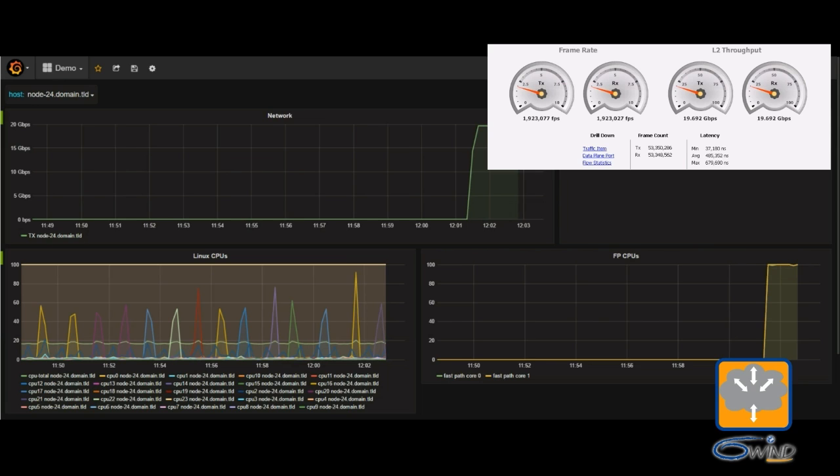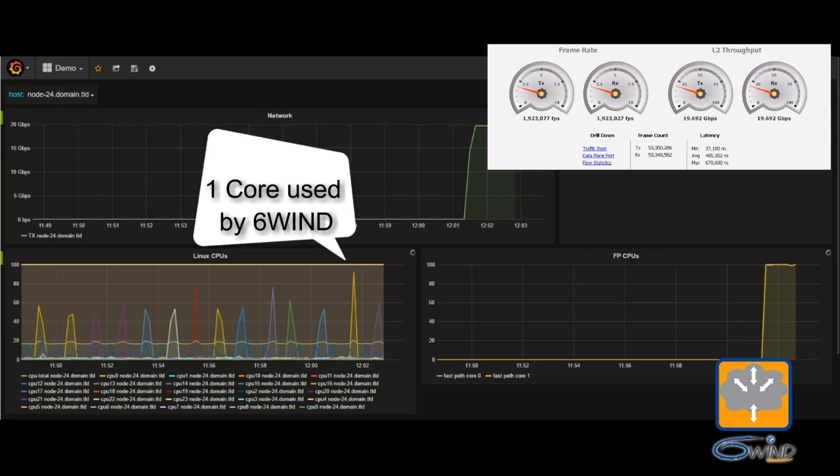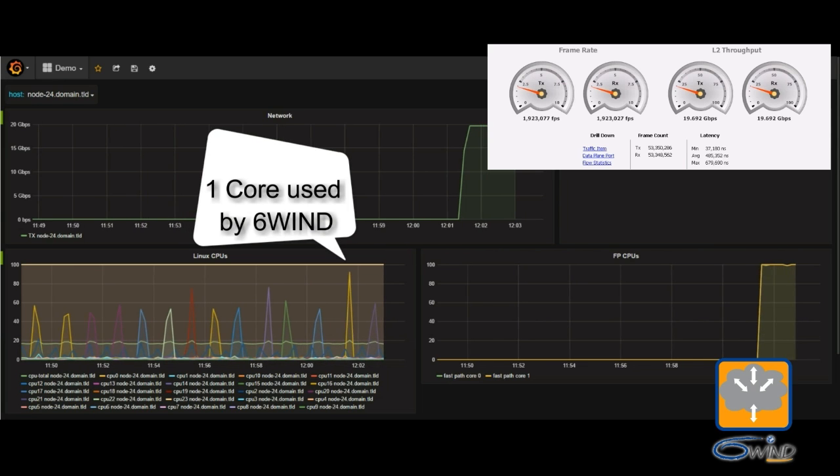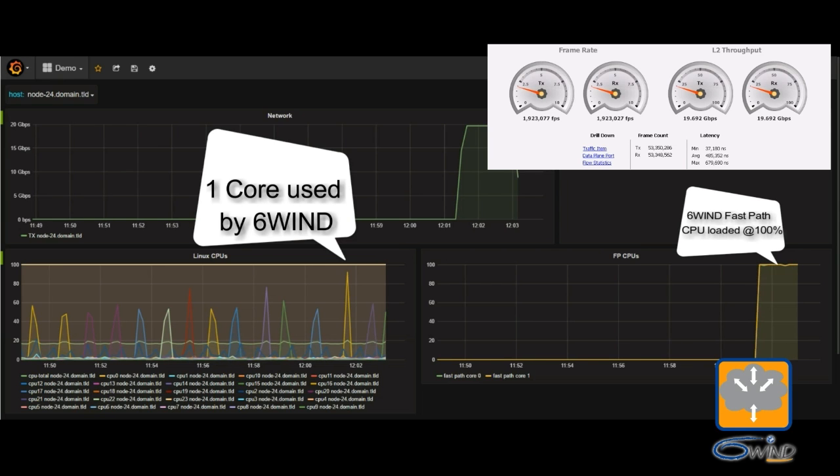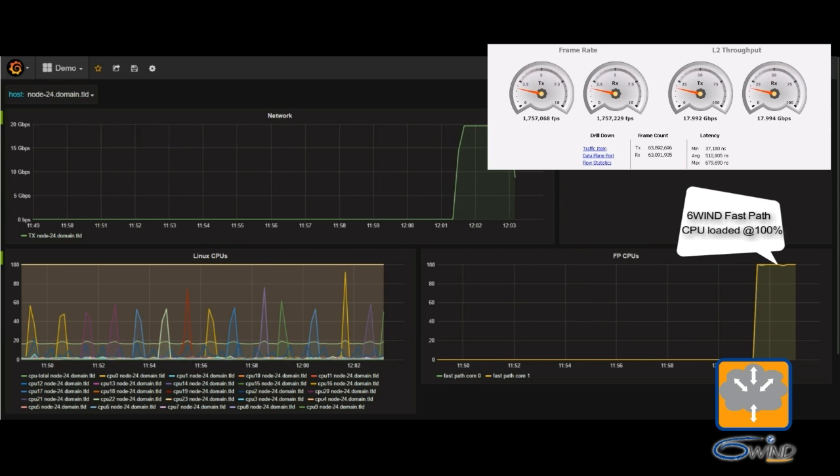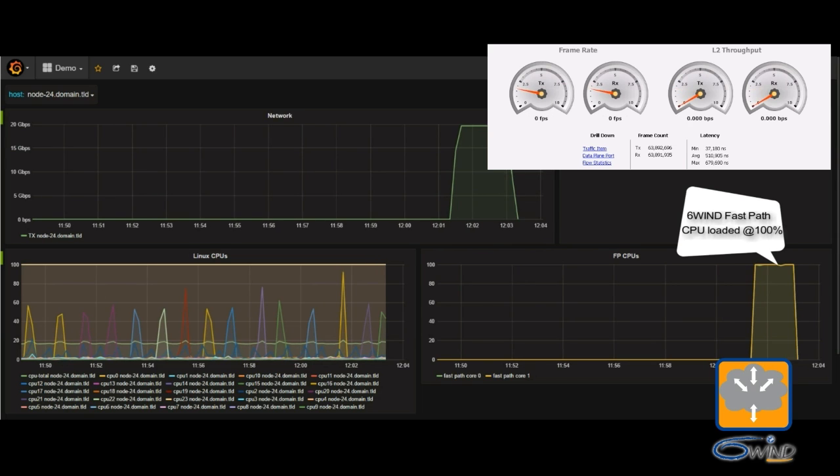We also see CPU utilization is reduced to 1 core and is confirmed by both the Linux graph and the FastPath core graph on the right. That is a 4 times reduction in core utilization, or 3 free cores that can be used for other purposes.